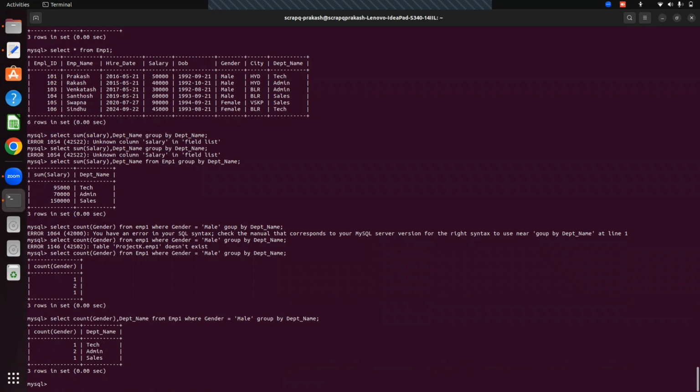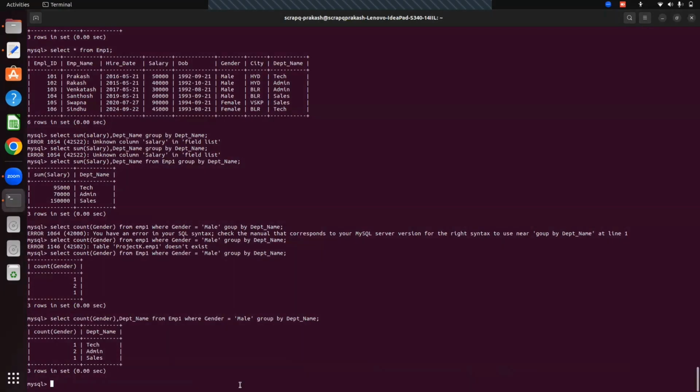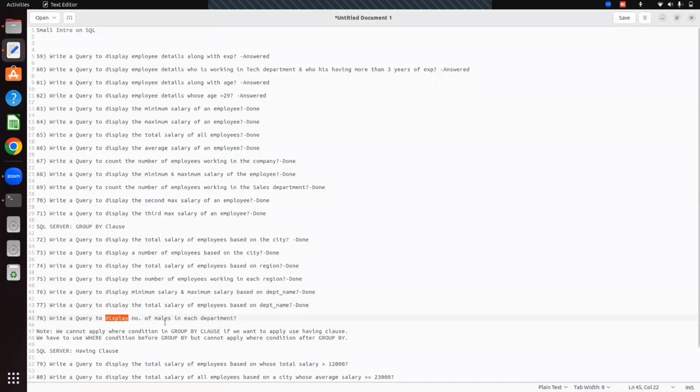Okay, we have one admin, we have two sales. Now this is the note from before: we cannot apply a where condition after group by. We will only apply the where condition before group by. That is the note I mentioned here.